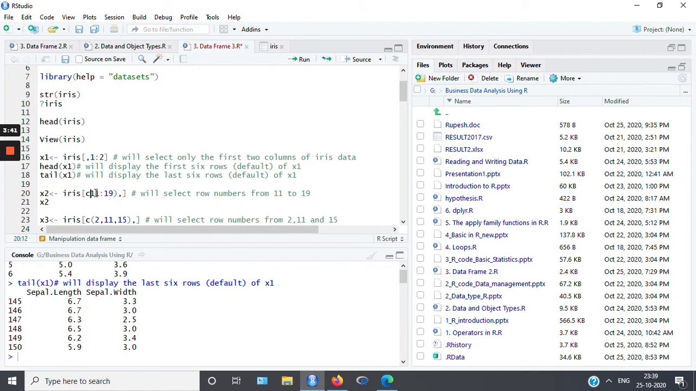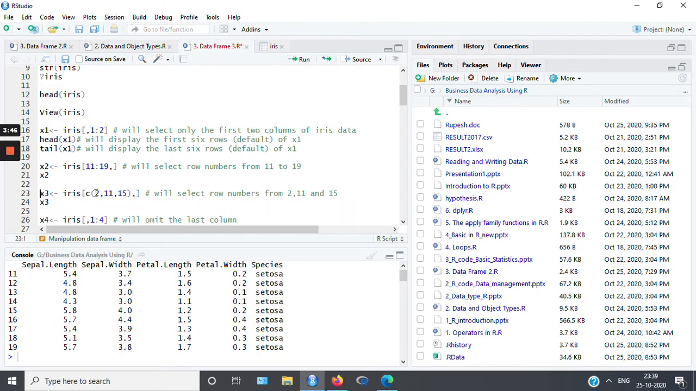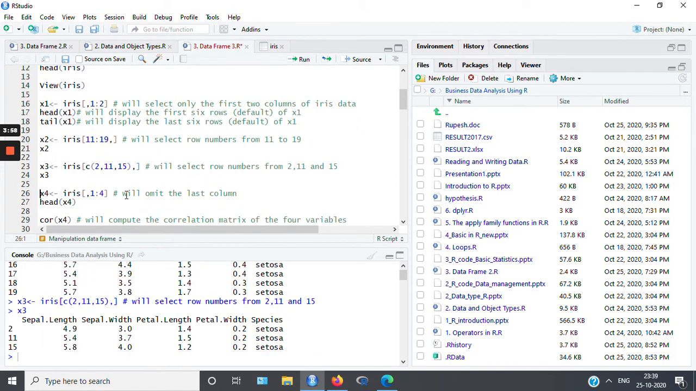So you don't need the c function if you want to write a colon for a continuous number. This is the one, right? So if you want to select some particular numbers not in continuity, then the c function will come, and then write down the row numbers in this. So row numbers 2, 11 and 15, 2, 11 and 15.